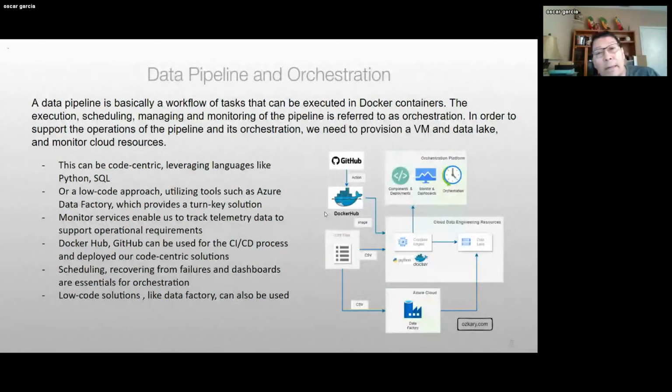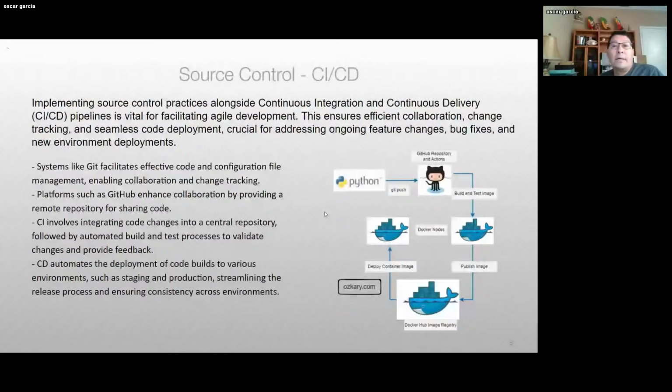Source control and continuous integration and delivery, right? They are vital for facilitating agile development, where developers and data engineers are constantly making code changes and experiments and deploying their code. We need to build that and automate the deployment so we can test it and validate that the changes are not going to break anything in production, right? This is important to enable code change tracking, to make sure you can revert back if there are problems with deployments.